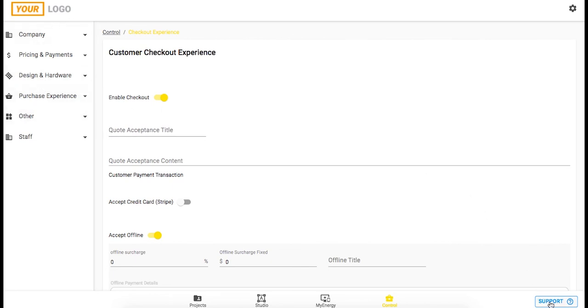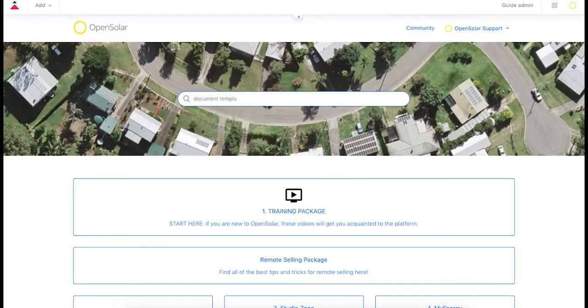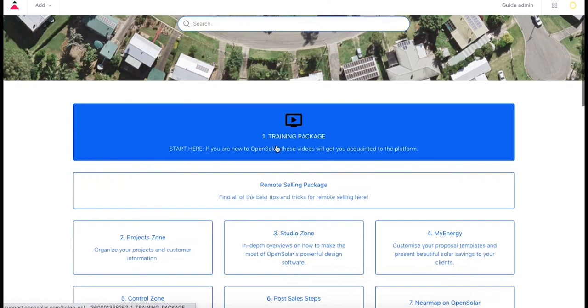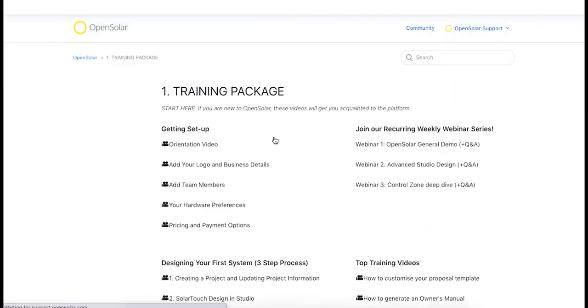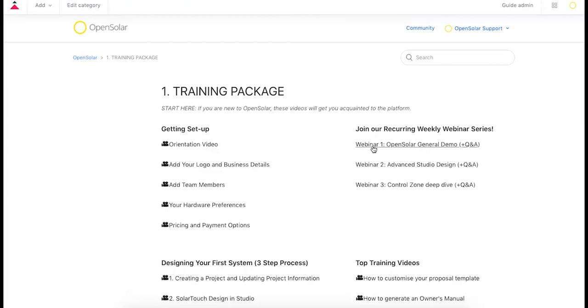So if you have any questions, just hop into this support button. You can click on the Help Center here. That will take you through to this page. And in here you can type in something that you're looking for. And you can also check out our training package full of videos to help you get set up. We also run webinars 3 times per week, and they are particularly useful in getting set up as well. So do check out the Help Center for additional support.